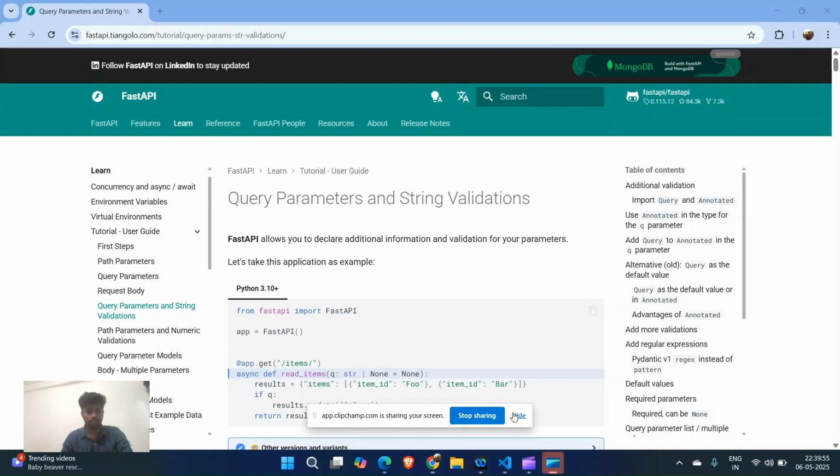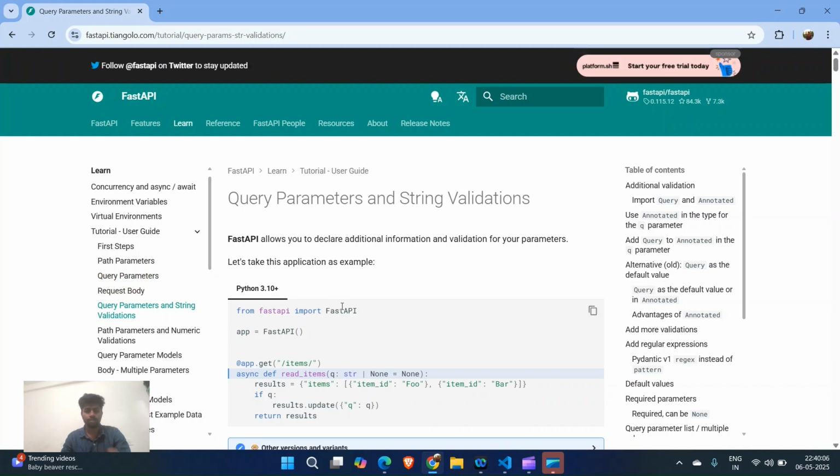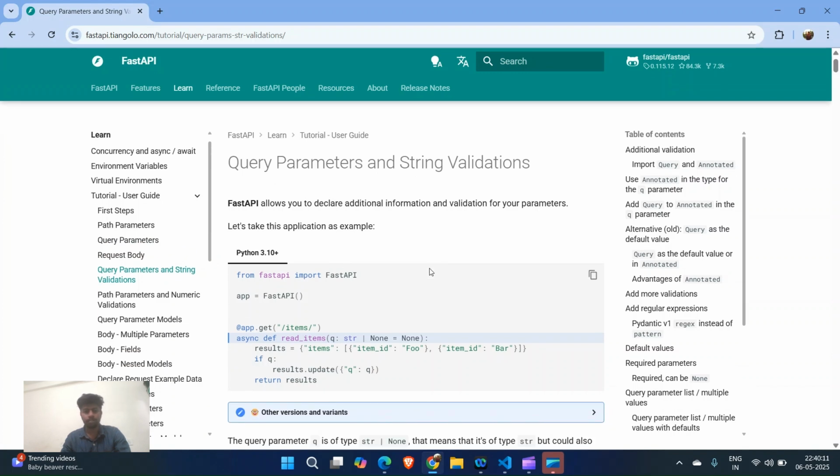Everyone. So in this video we'll cover query parameters and string validations. Earlier we already covered installation, path parameters, query parameters, and request body, all these things. Now in this video, we'll understand what are query parameters and string validations.